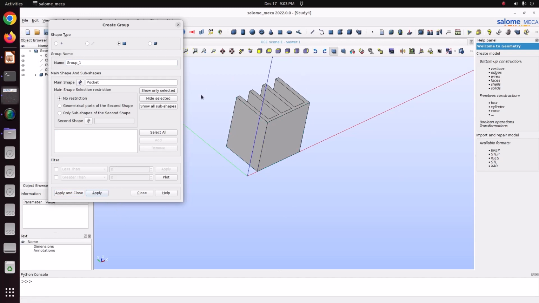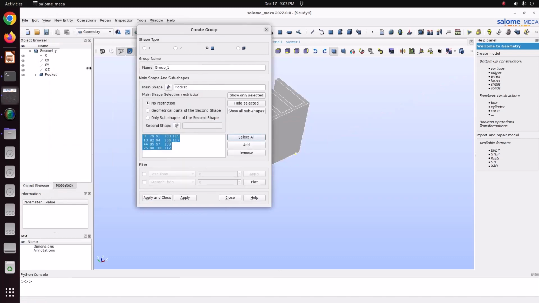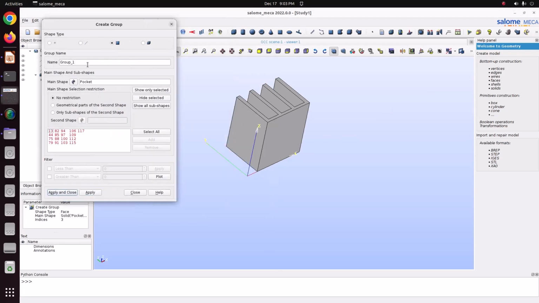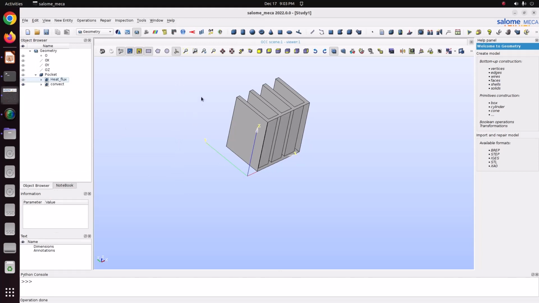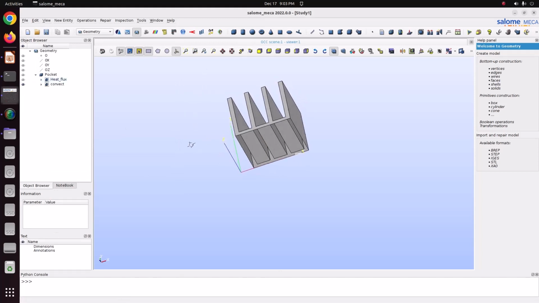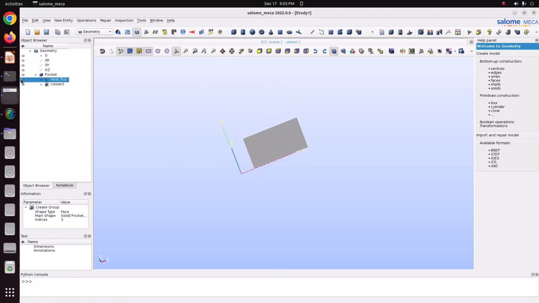To select all the faces, first we will select all the faces, and from that we are going to remove this heat flux face. These are the remaining faces, where we want to apply the convection boundary condition. For that I gave the name convect. Just apply and close. Now you see, the bottom face has been removed from the convection group, and this face is where we want to apply the heat flux.